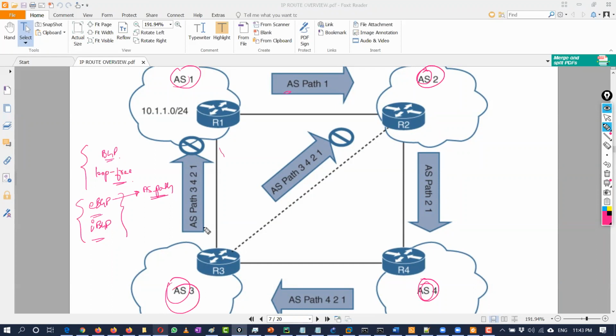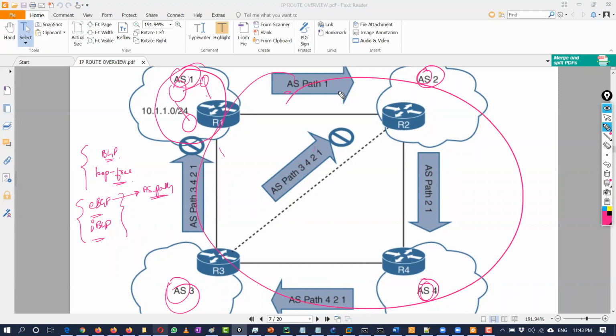Now what is iBGP? Two BGP routers which share the same autonomous system. There can be looping within this, and there can be looping happening within the whole topology as well, or between multiple ISPs. So there should be some loop-free mechanism. In case of eBGP, we have the AS path. In case of iBGP, we have a full mesh, which will help, or we have route reflector. Again, some advanced topics which we will see in the BGP topic. These are just an overview of every protocol.